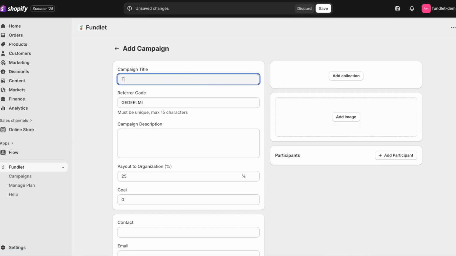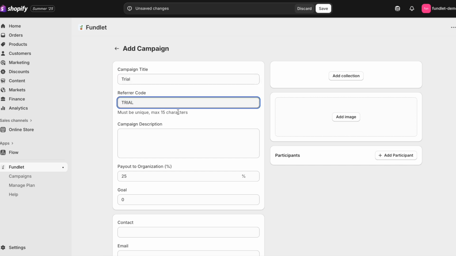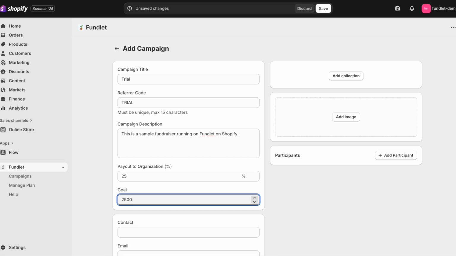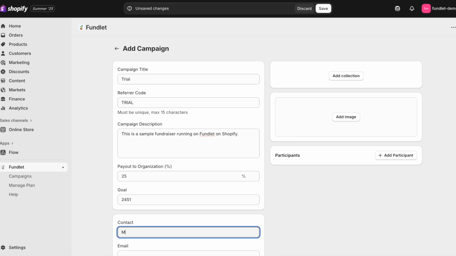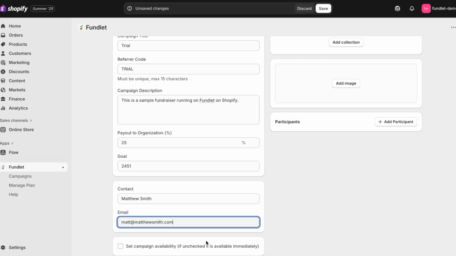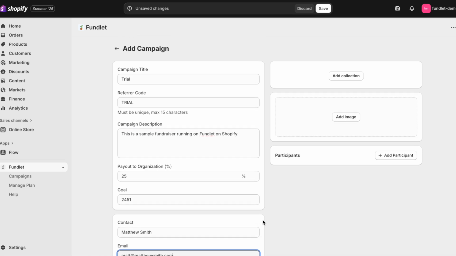Let's create a new campaign called trial, and the referral code is going to be trial. And we're just going to create a description that's like, this is an example for a sample fundraiser running on Fundlet on Shopify. So we do the payout to organizations 25%. I'm going to set a goal of $2,500 and just add my name and email as the contact information. You can set campaign availability. We're not going to do this right now. We're just going to have it instantly available.